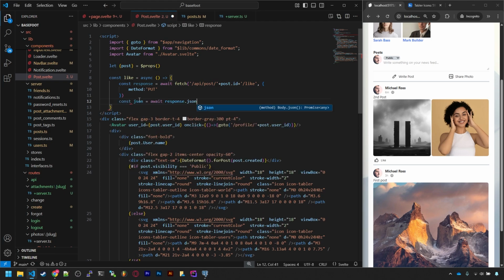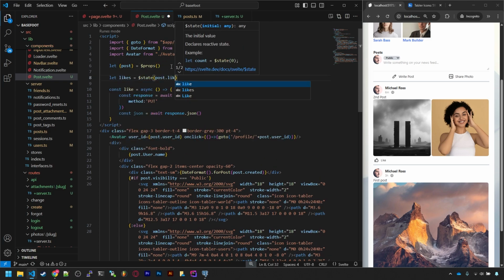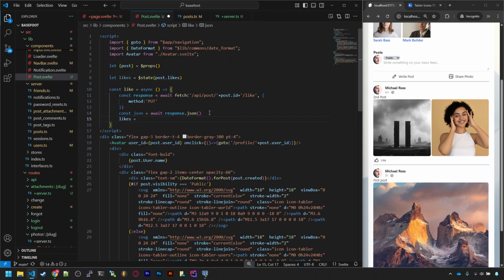But in order to make likes reactive, since it's in an object, we first need to split it away from the post object. So on top, create a new state rune variable that will be from post.likes. And now we can set our JSON response to this likes variable.